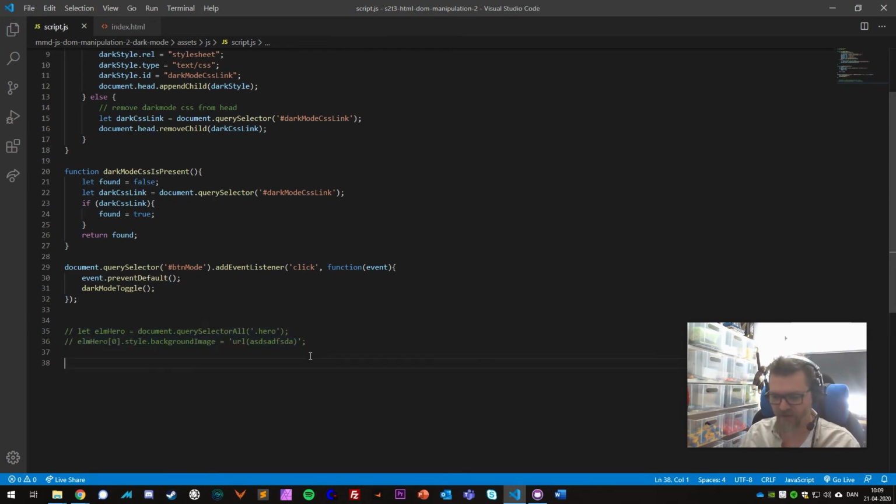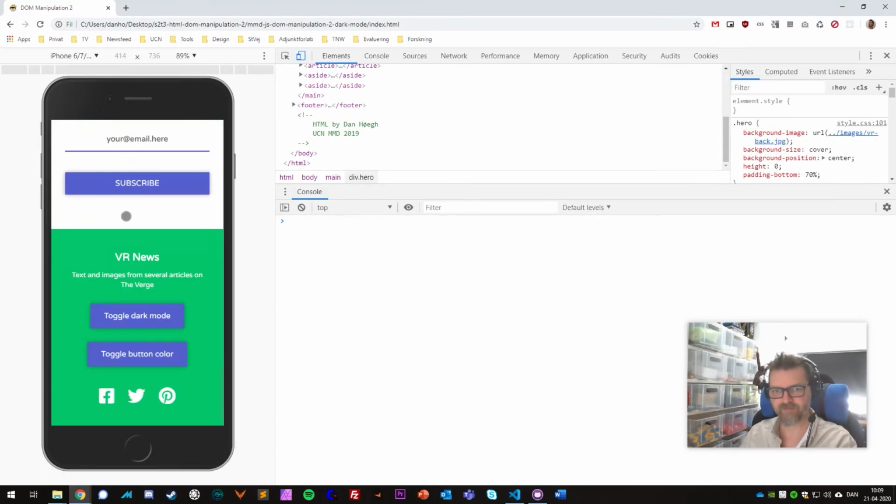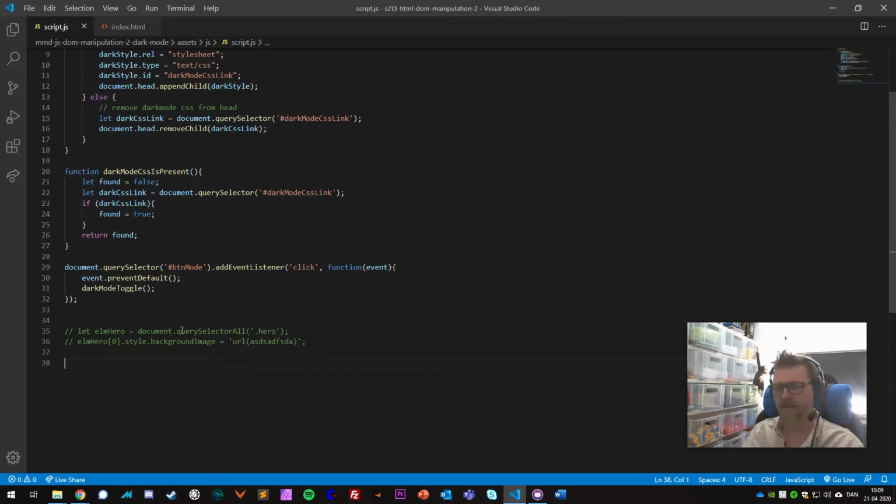And let's try to use the second button that we got at the end here. This one, toggle button color. I'm gonna change the button itself. I'm gonna change some colors and set a border for the button when you press it. So let's try that out.